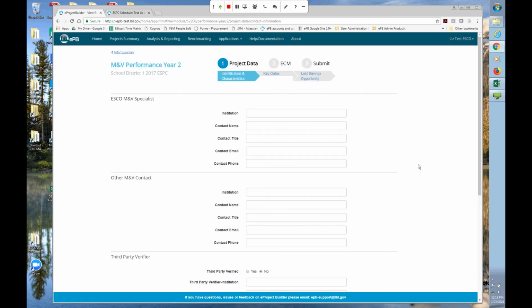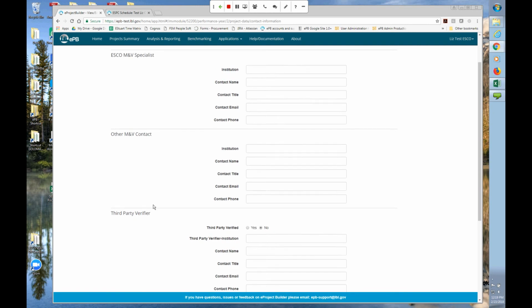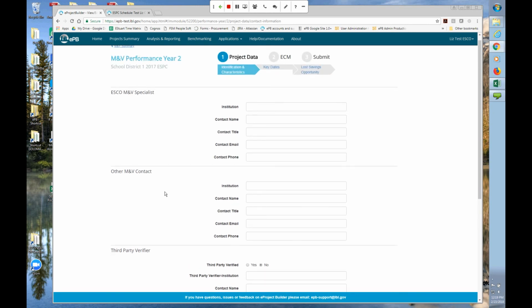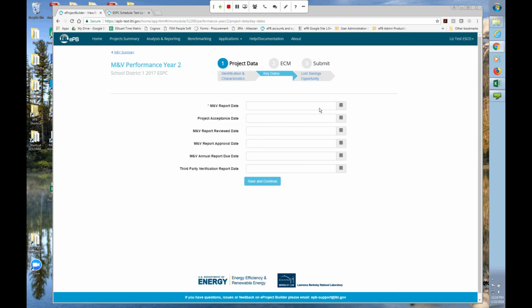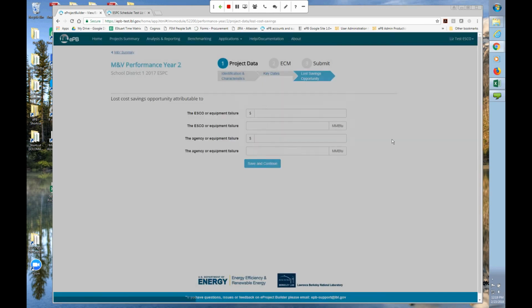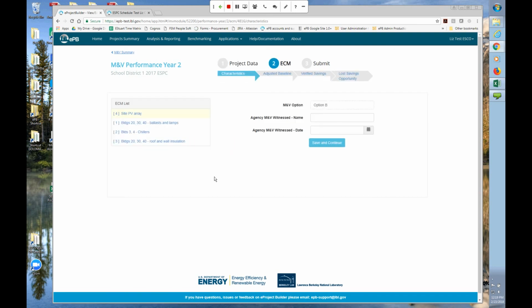So once I add a performance year, it lets me add data in any number of categories. We've got a lot of contact information here. If there's a third-party verifier, any MMD specialists, key dates, and there is one that has a red asterisk. That is the MMD report date, and that is a required field. If there's any lost savings opportunity, you can fill in information about there. And then you add your ECM level savings information.